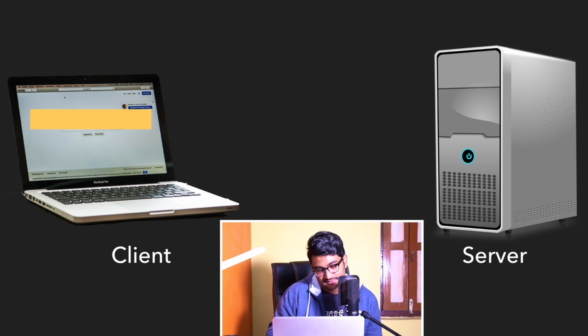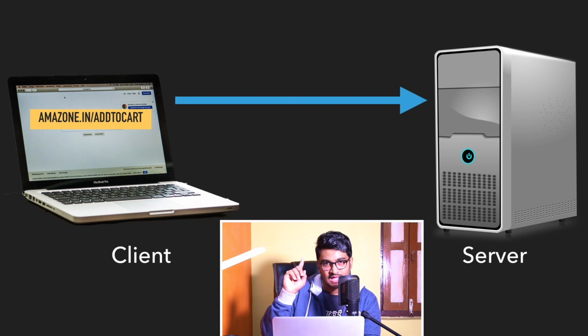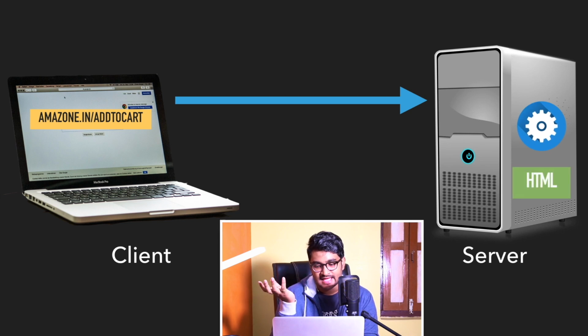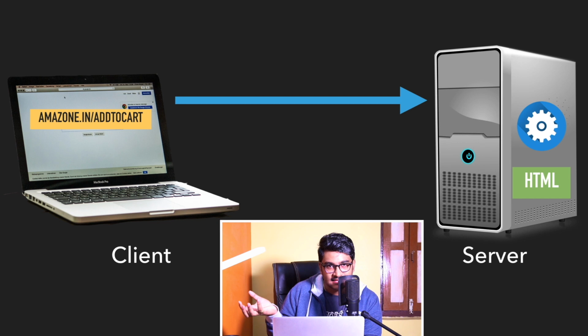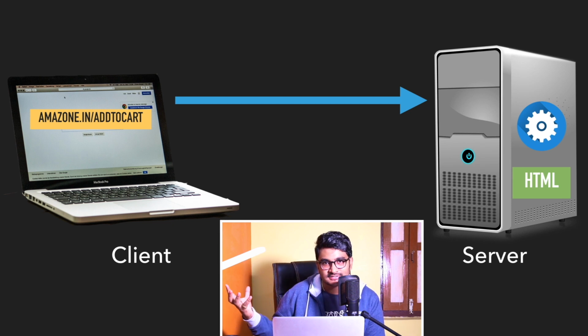So now imagine you are connecting to amazon.in/add to cart. You are hitting this URL. Then obviously the request will go to the Amazon server. Now, this Amazon server will do some processing, and it will generate an HTML page or a JSP page, whatever the front-end technology that you are using, and also whatever item you are trying to add to the cart.